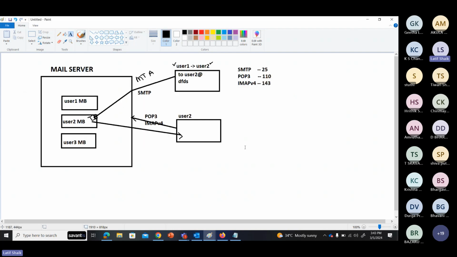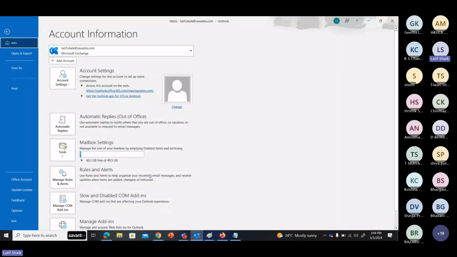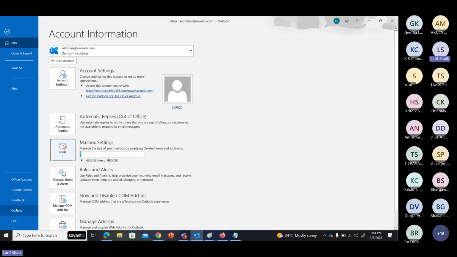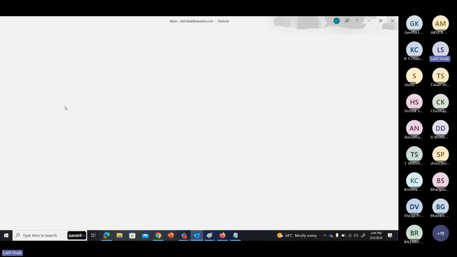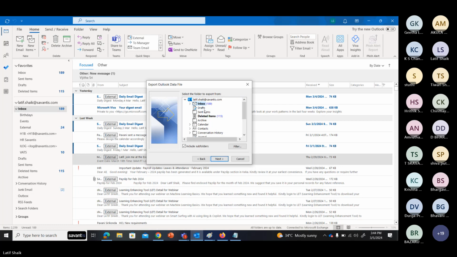So why should we take a backup of our mails? You can see here there is an option to back up the mails. Here it is, exports. This one, the import and export option. If we click on import and export, export to a file, next, this option Outlook data file .pst. I will explain what pst is next, and you can use include subfolders. Next, give the location of your backup file.